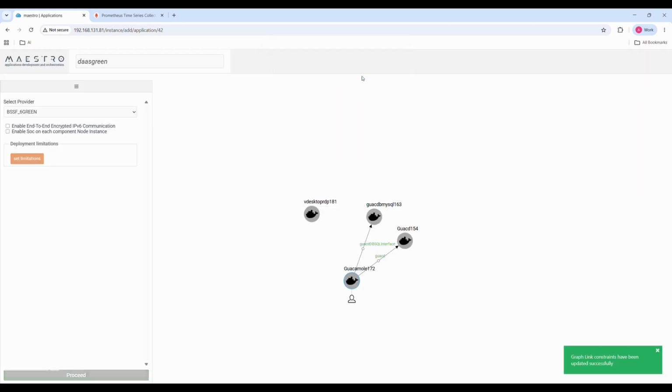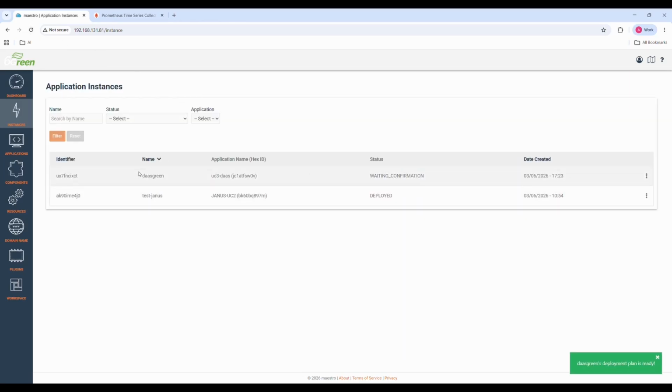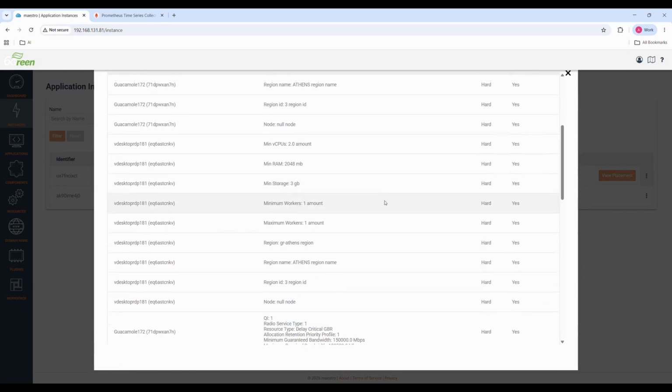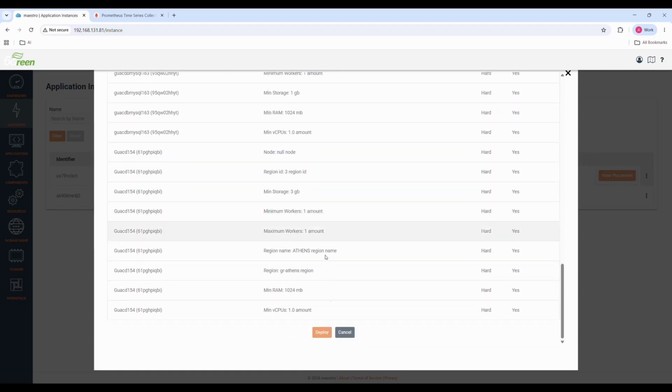The VAO is waiting for a response from the BSSF to confirm the creation of the slice and the assignment of the computing resources to proceed with the deployment of the application. The deployment is now launched.